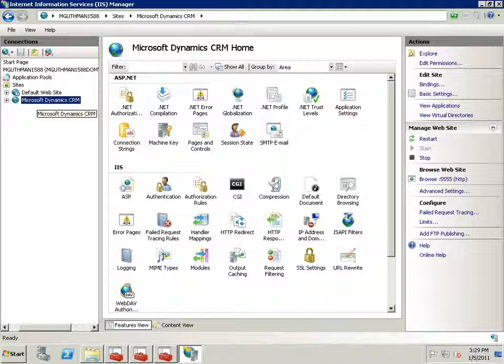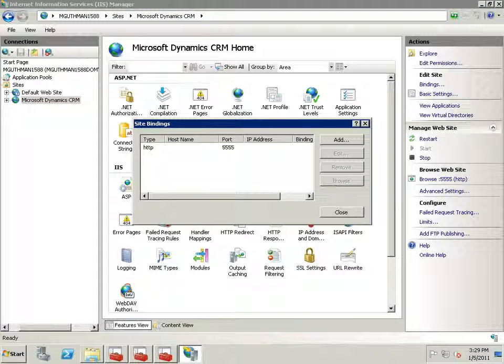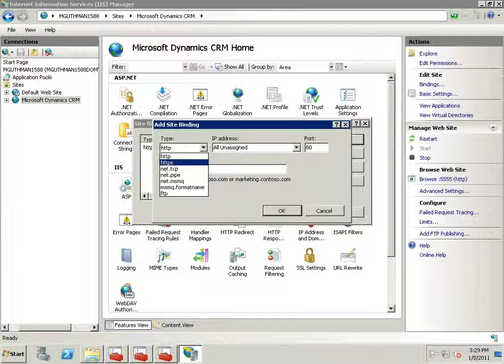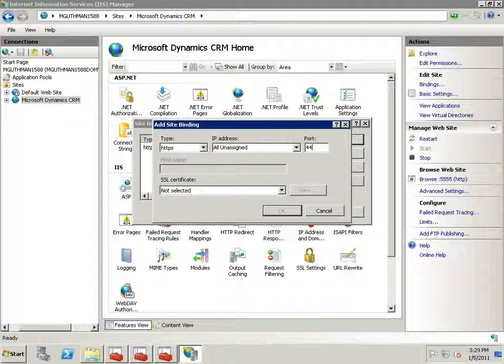This relying party will need to use a binding that is HTTPS, so I'll add that. And I will use port 444 since ADFS is already using port 443, which is the default SSL binding. And I will use the wildcard certificate again.